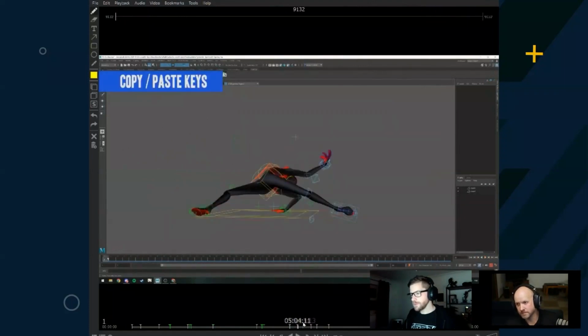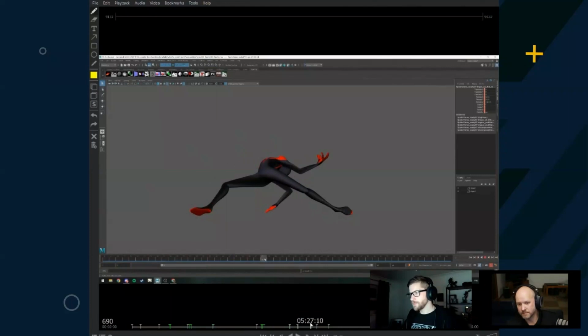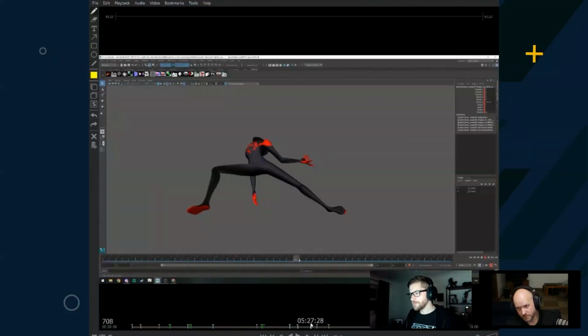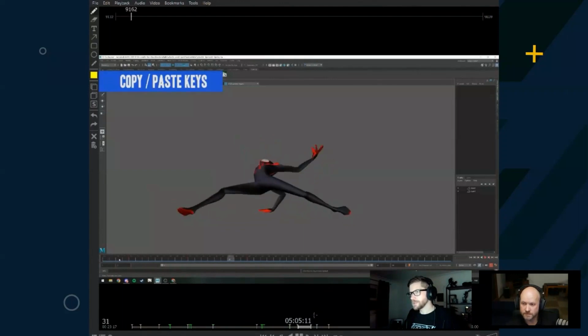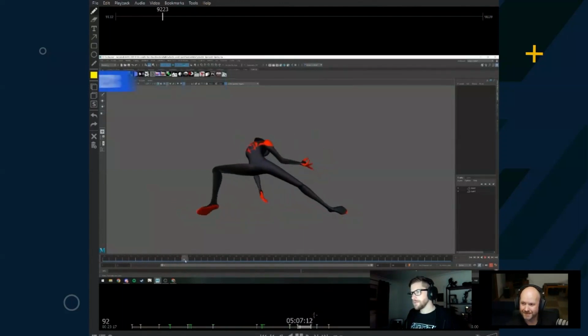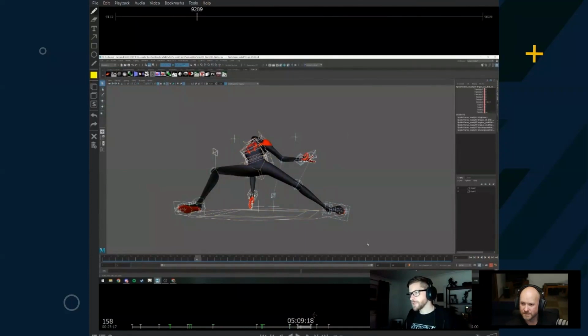Moving on. This one's another one of those where you think it's really simple, but I know for a fact some seniors I've worked with didn't know this. So it's the whole middle mouse button for copying and pasting keys.